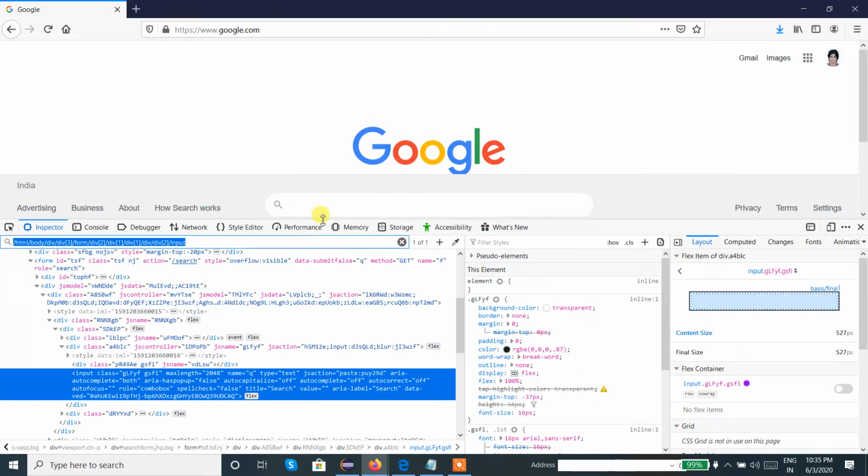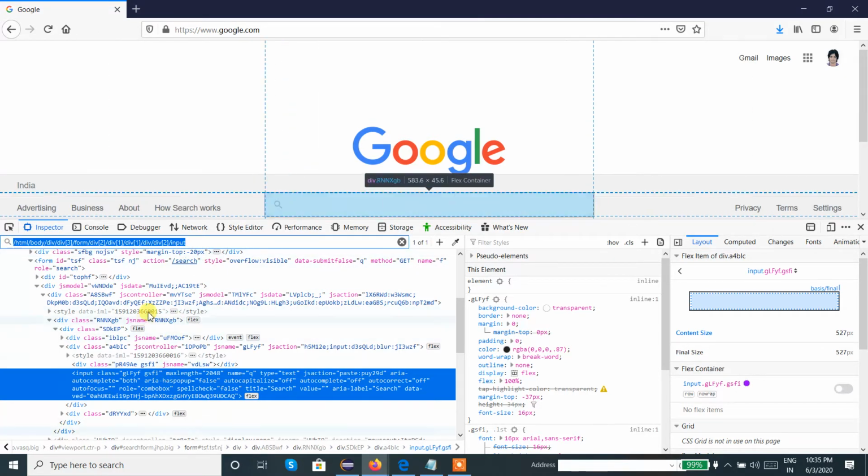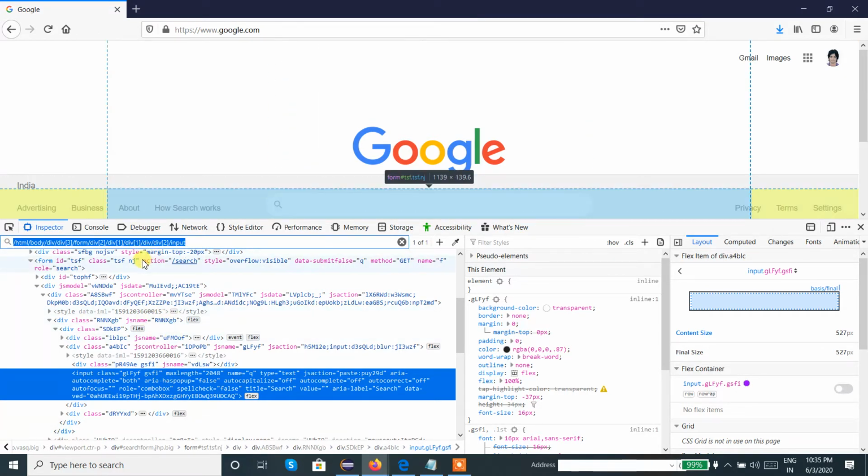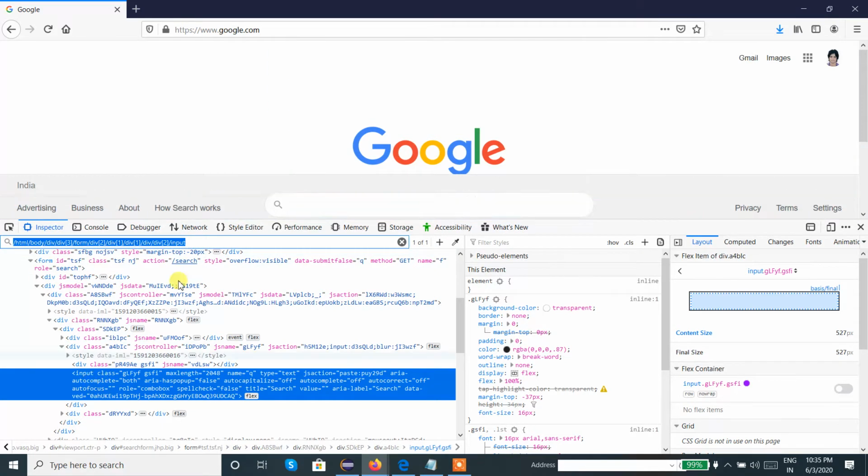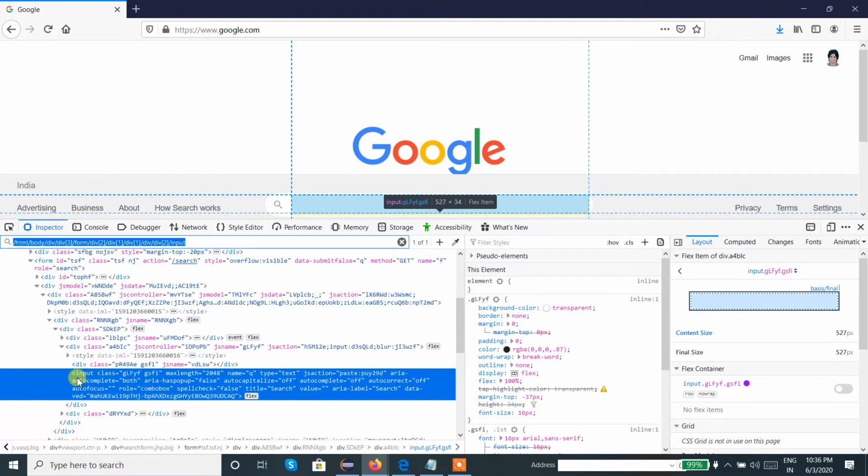Yes, my absolute XPath is perfectly working because we maintained the correct sequence. Now from here we will go back till HTML. See, we are in the input tag. I am going from right to left. See, we are in the input tag.